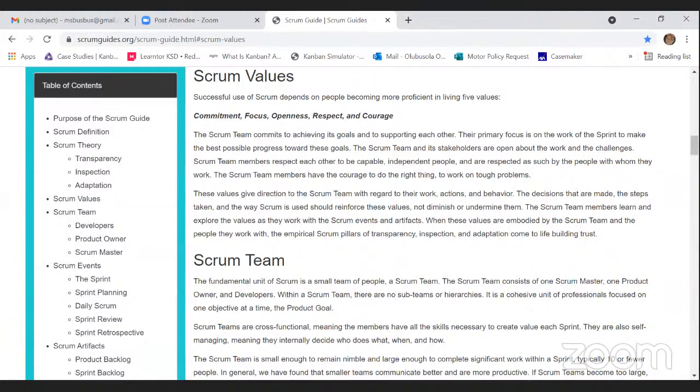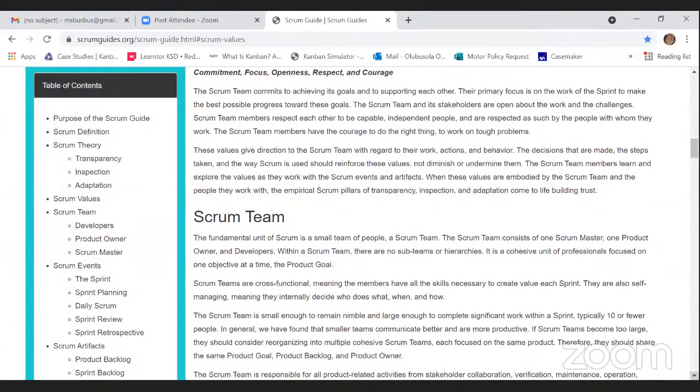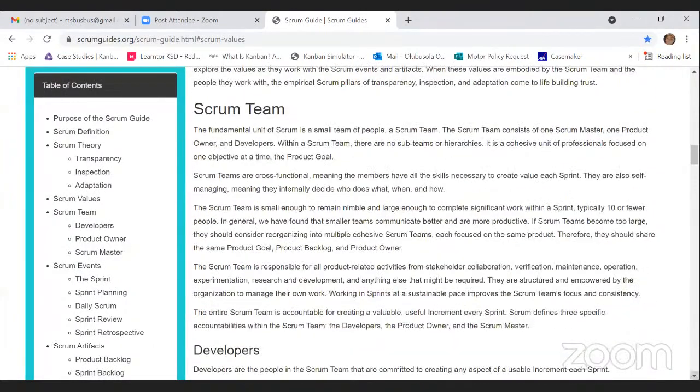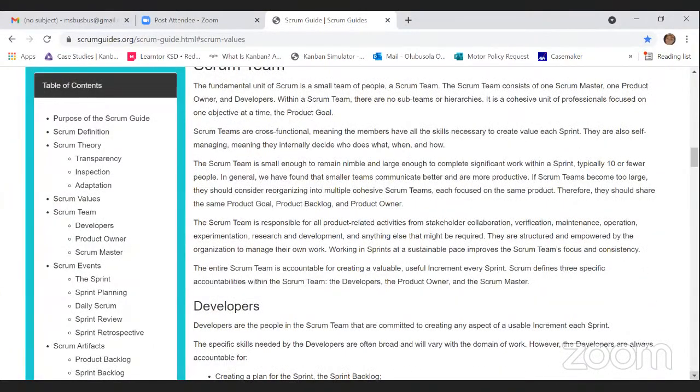Okay, Scrum teams are cross-functional, meaning the members have all the skills necessary to create value each sprint. They are also self-managing, meaning they internally decide who does what, when, and how. So you don't expect that the product owner decides this is the person who is going to do this, or the Scrum Master micromanages the team. Absolutely not. Everybody's matured, everybody's a professional, you know what to do, the right thing.